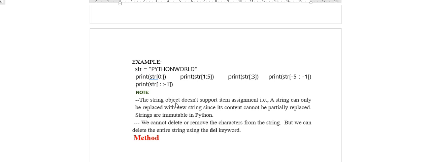the string object doesn't support item assignment. That is, a string can only be replaced with a new string since its content cannot be partially replaced. Strings are immutable in Python. What is the meaning of immutable? It means we cannot change it. So in Python, the strings are immutable. Means if we assign some value to a particular variable of that string, we cannot change that value.